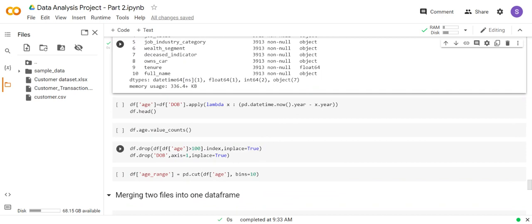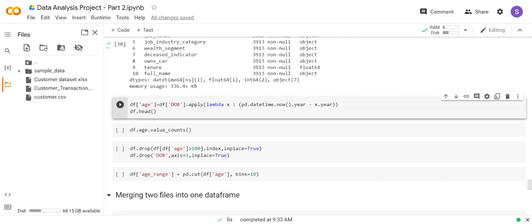Why did we do that? Because we want to calculate age from our date of birth. Here we are using a lambda function. Whenever we use a function, we use the apply method in pandas with our data frame. If you haven't watched our previous videos where I explained all these things, please go to the playlist. The link is in the description box. Watch those videos so you can understand all these functions and methods that we are using here perfectly.